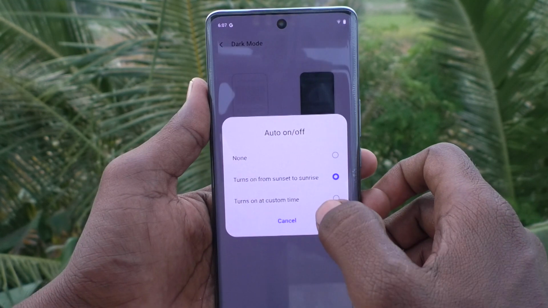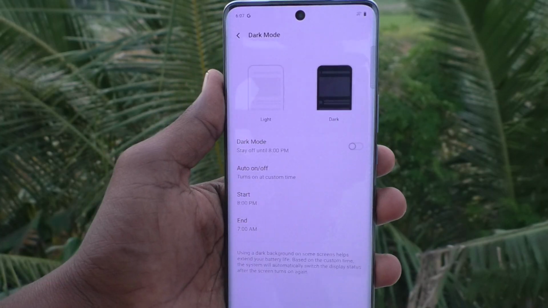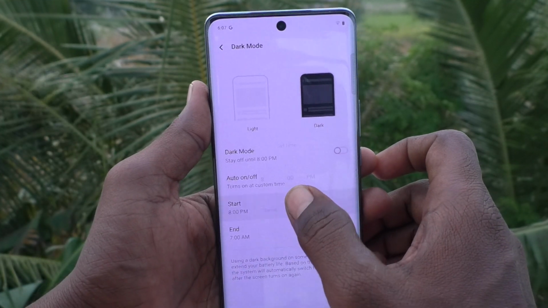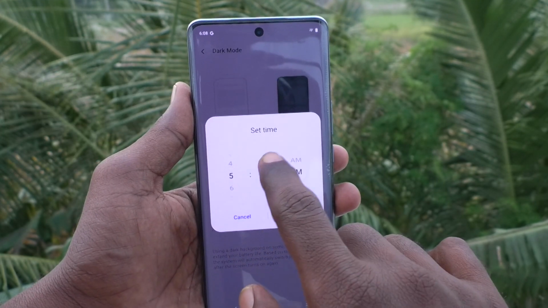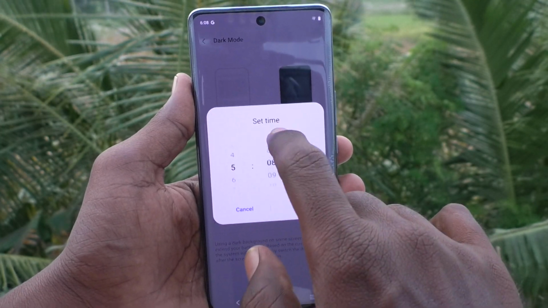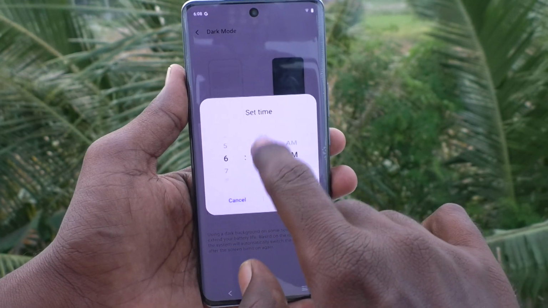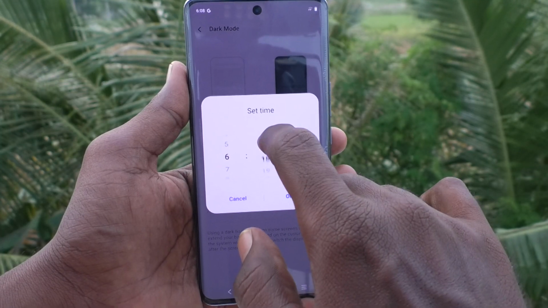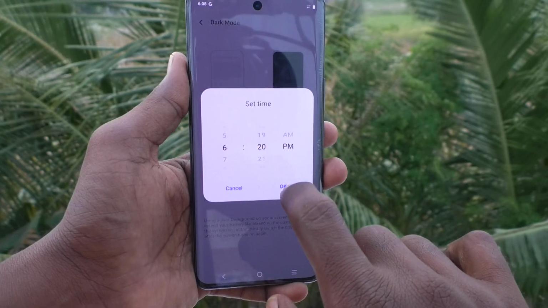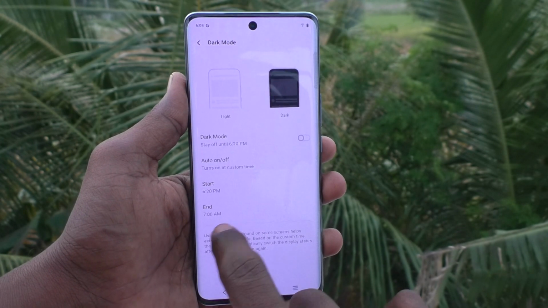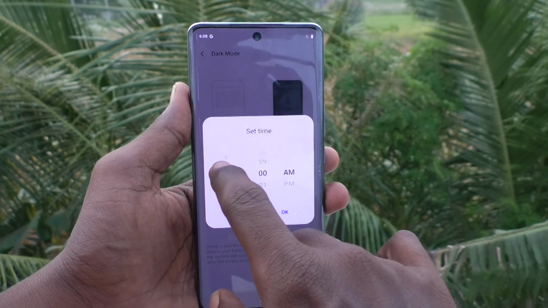Okay, turn on at custom time. You can set your own timing for turn on dark mode. Okay, so start time you can set here. Start time by default it is set to 8 p.m. You can change at any timing. So here I just set 6:15 or 6:20 p.m. for dark mode start time. Okay, I got set. Okay, then end time 7 a.m. is already showing here. I just use 6 a.m.